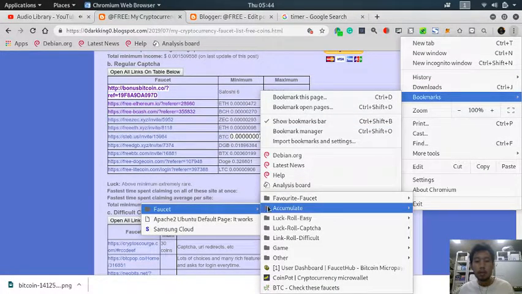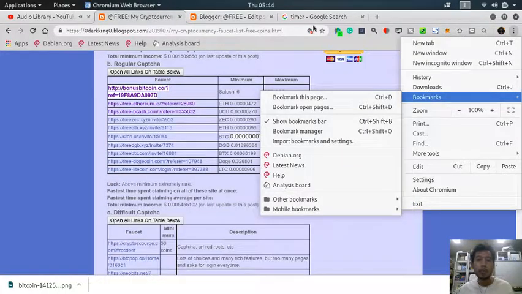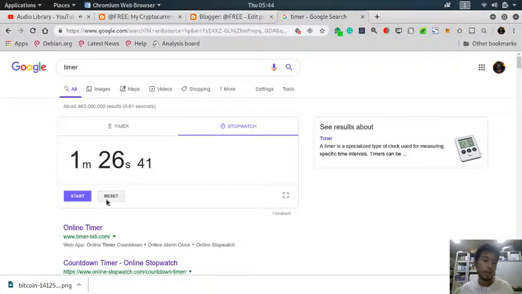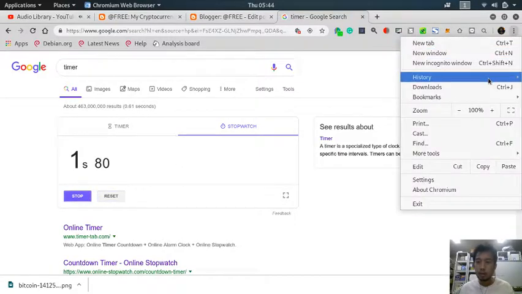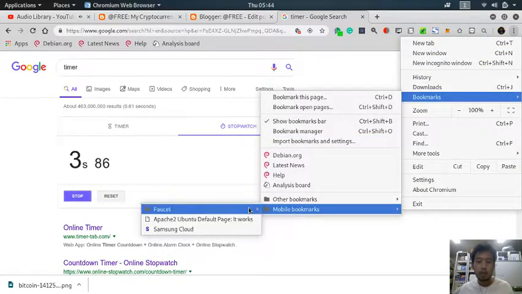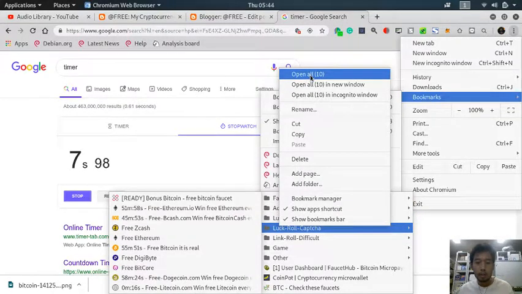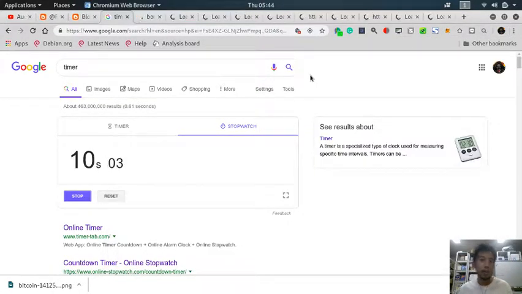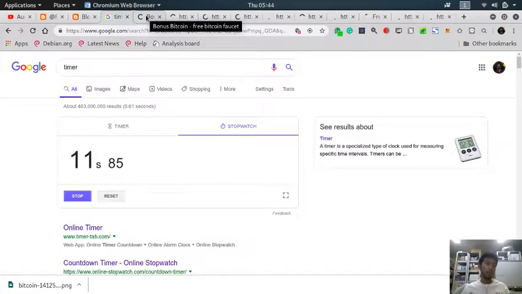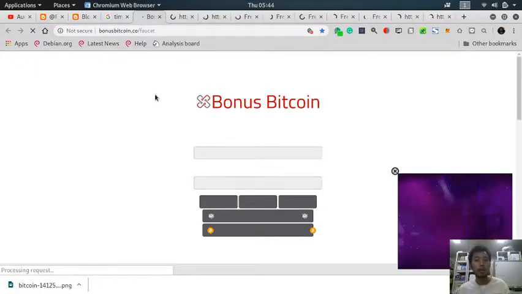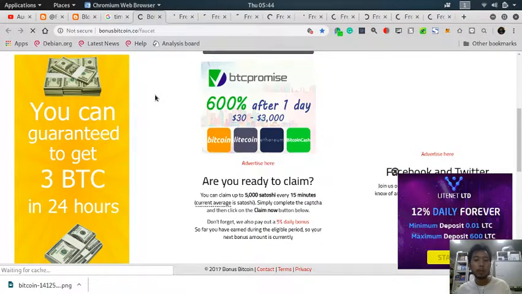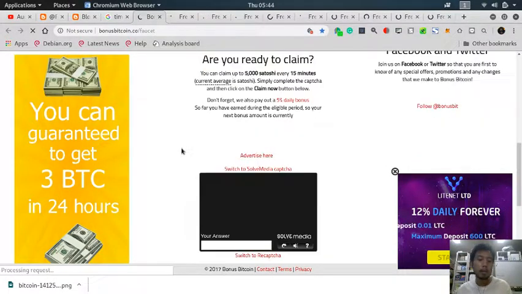So now I'm going to open. Oh, before that, I need to start the timer. So let's analyze and start. Now I'm going to open that site, the one with a regular Captcha. The easy one usually has no Captcha or rarely any, but this one does. You have to do some Captcha, but not that difficult.